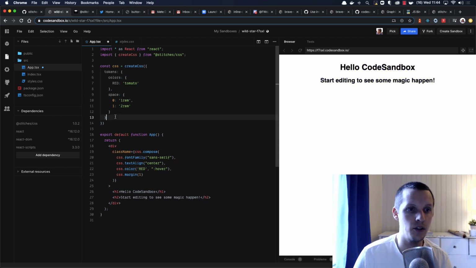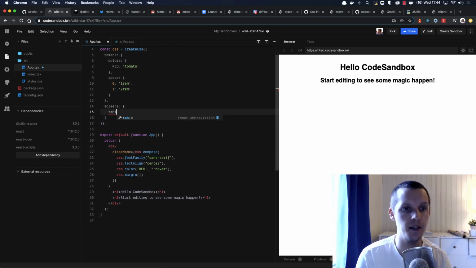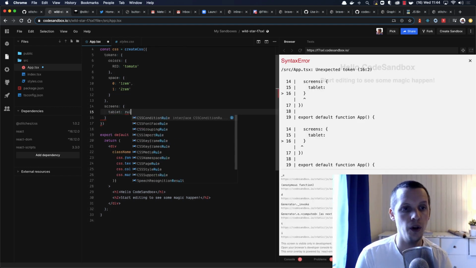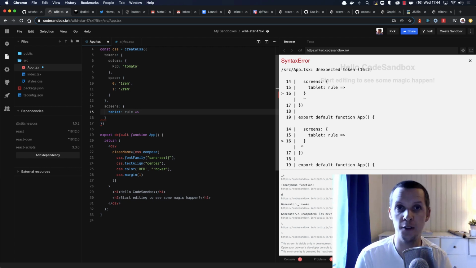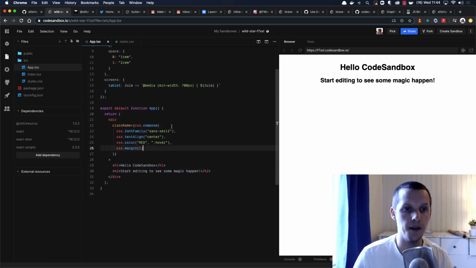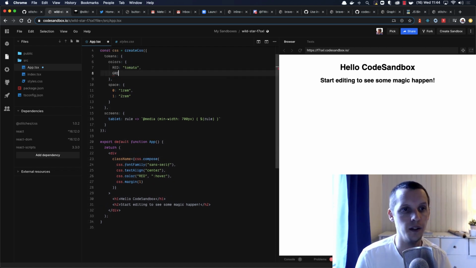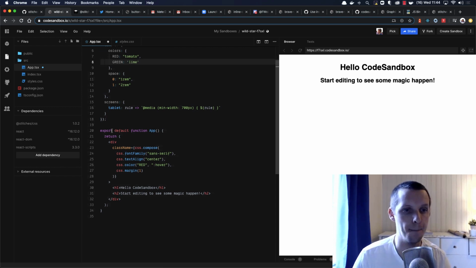Okay, so that's tokens. Now let's look at screens. Screens is basically just a way for you to define screens, and it's based on media queries. So media, min width 700 pixels. We want to insert this rule like that. So what happens now is that, let's add another color here, green, that can be lime.